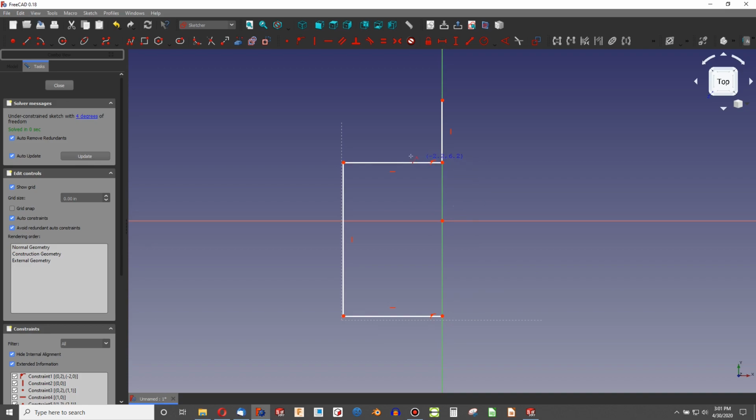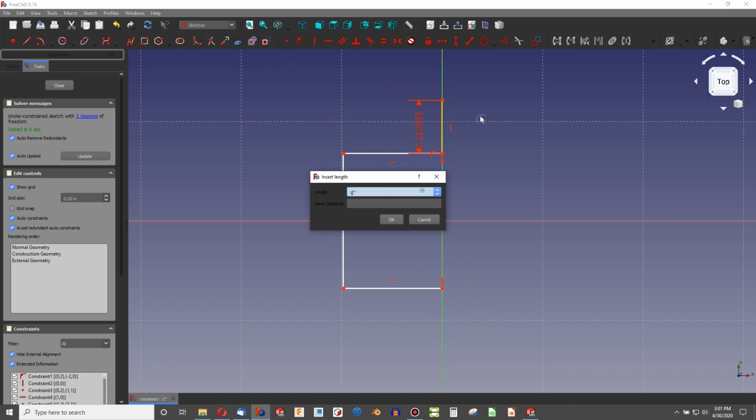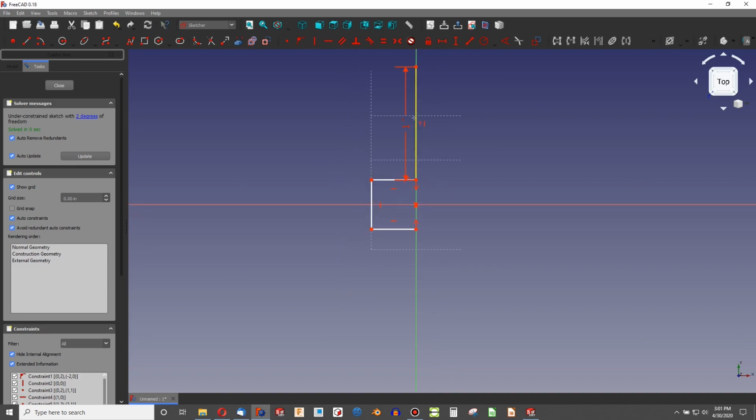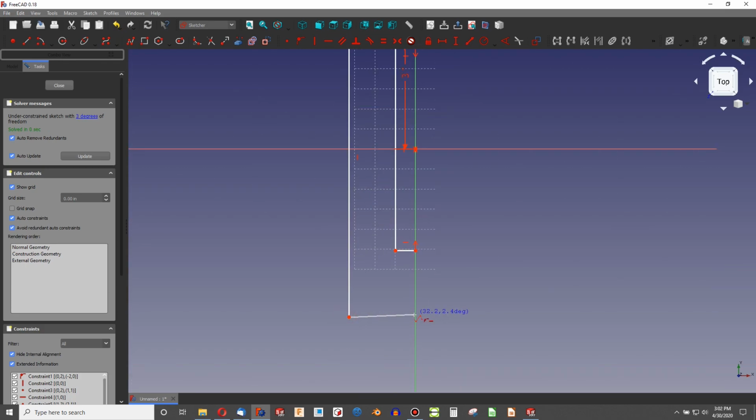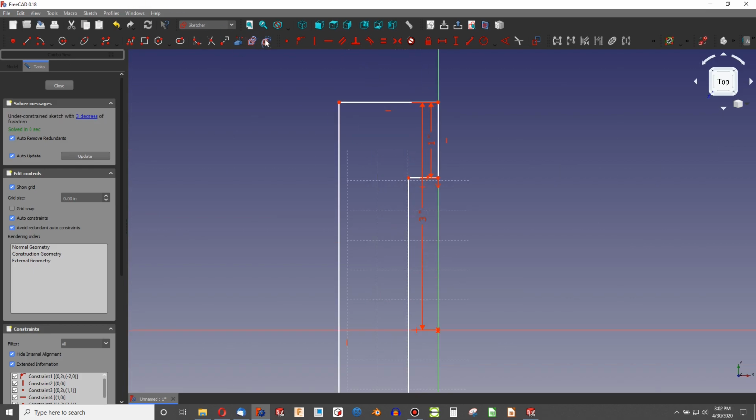And actually I can stop there and add a few dimensions here. I'll add a symmetric constraint there. Shift V for vertical, we'll go with 1 inch. Shift V again, we'll take this point to this point, we'll go something like 3 inches. And let's finish off here, here, here, and here, to avoid adding unnecessary dimensions.